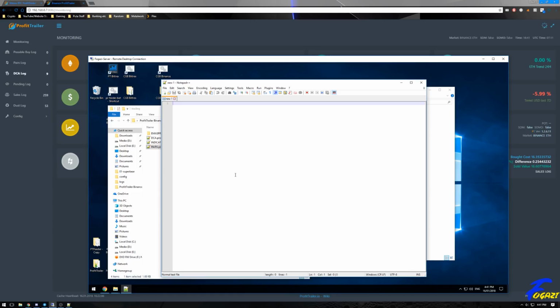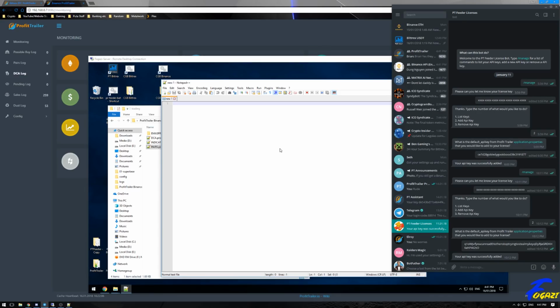Alright, back. Now, I just left off talking about that license key. Something you have to do is actually activate your API key against your license key. So similar to Profit Trailer, there's a PT Feeder. You see I'm circling it down here, PT Feeder licenses bot. And you can see I've done it a few times just mucking around, and don't worry, these aren't my real keys, I've changed them all. So what you want to do is go to this bot and obviously click start, the normal thing, and you click manage. I'm not going to do it, otherwise I'll show you my keys.